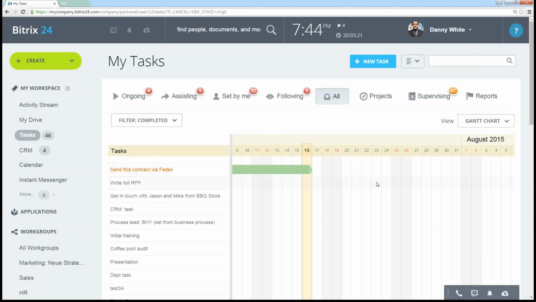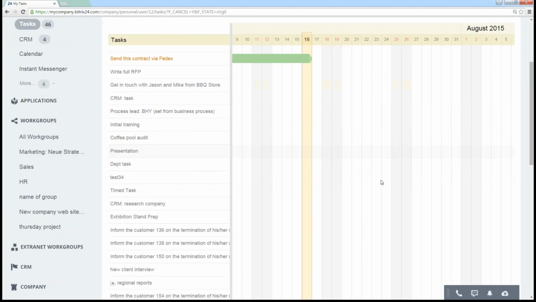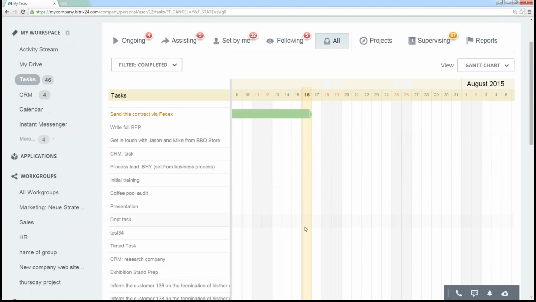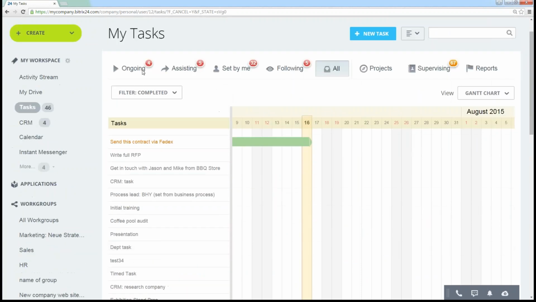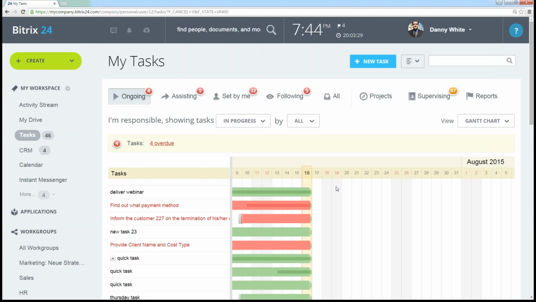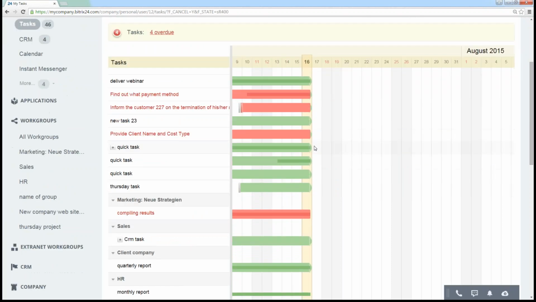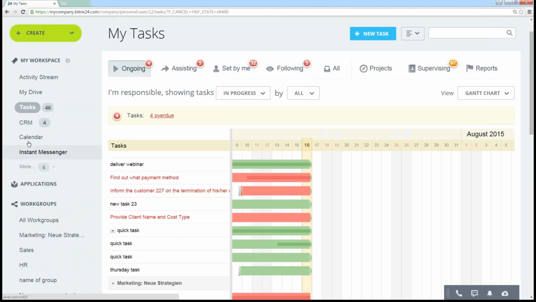Tasks can be shown as a Gantt chart. My data here isn't all that exciting. Obviously, the Gantt chart is a little bit more useful inside the work groups. You can look at all the tasks in that given work group and see the relationship to each other.